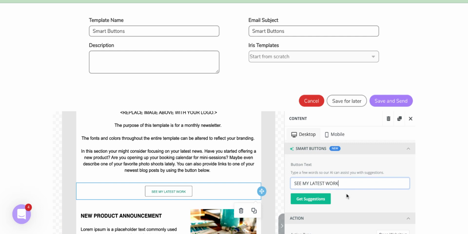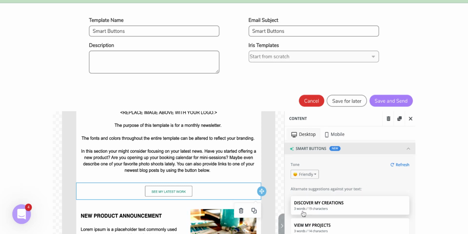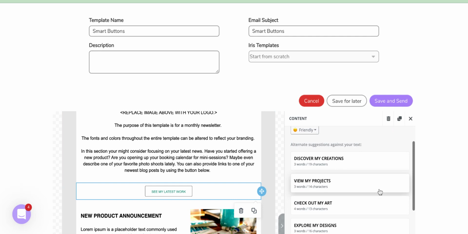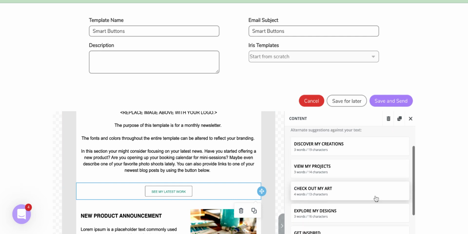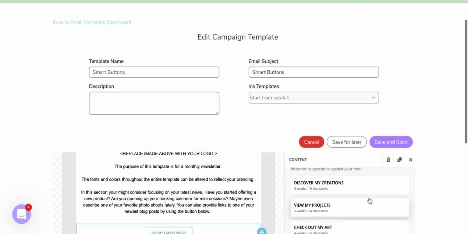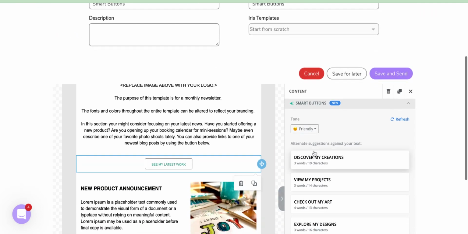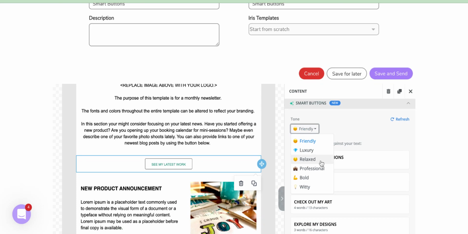So the button currently says see my latest work, but I don't really like the way that it's listed. So let's see what the smart buttons will give us. So we're going to hit get suggestions, and then it is going to generate some other ways to say see my latest work. So here are your examples: discover my creations, view my project, check out my art, etc. You can go and look, and so the tone of this is friendly.